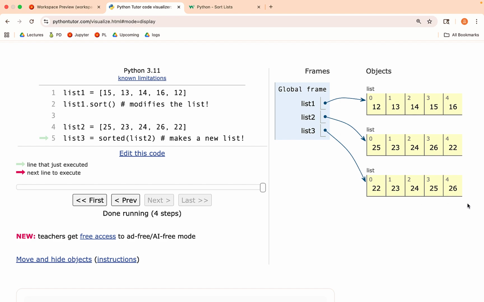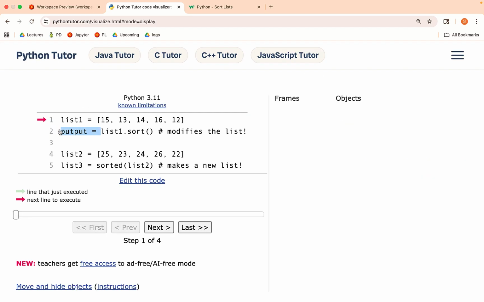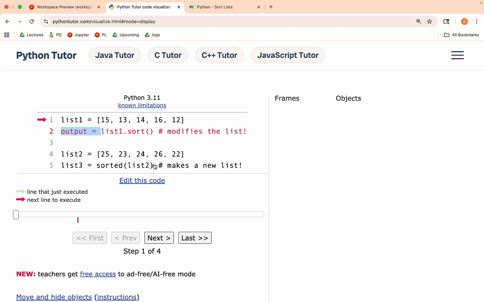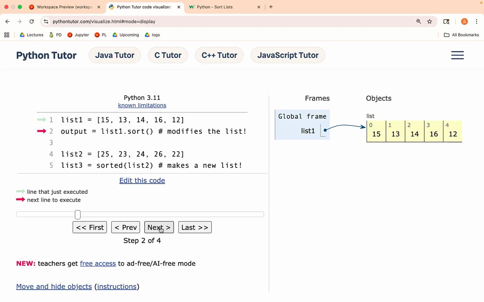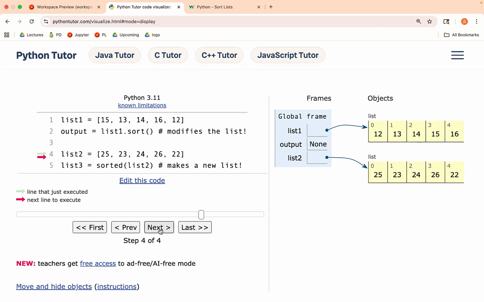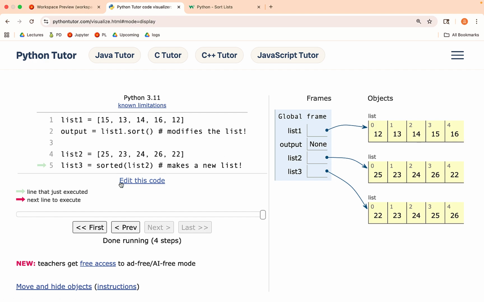So being able to figure out if we've got a new list or if it modifies the original list is really important. For example, here I'm saving the output from list 1 sort. And if you thought that that was going to give you a list, that the version of the list that was sorted, you'd be so disappointed because it just gives you None. And that's what methods or functions return if they don't explicitly return anything. So like calling print returns None. Okay, whereas sorted is designed to return something, and that's why list 3 gets a real value.